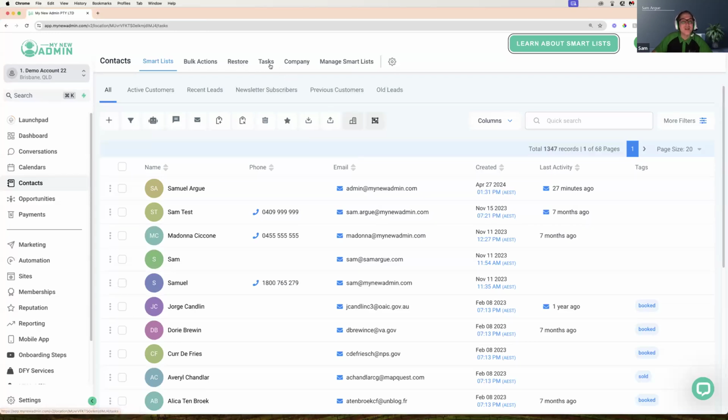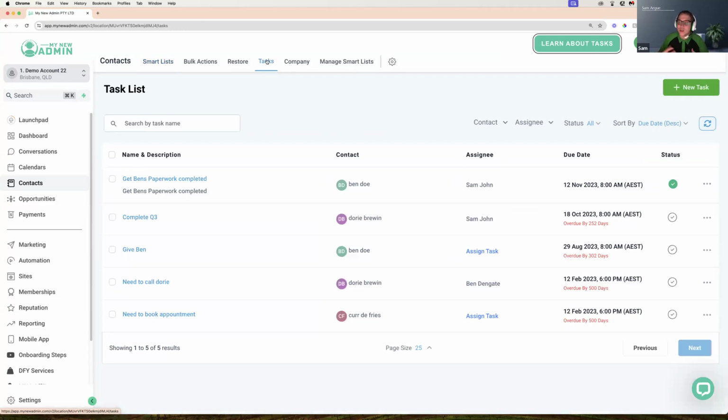Under the task, this is where you can assign tasks to yourself, to your team, or to individual contacts. Maybe you have to give Ben Doe a call or complete his paperwork. Well, here you can see your tasks, click on complete, and actually assign them onto your staff or to yourself.